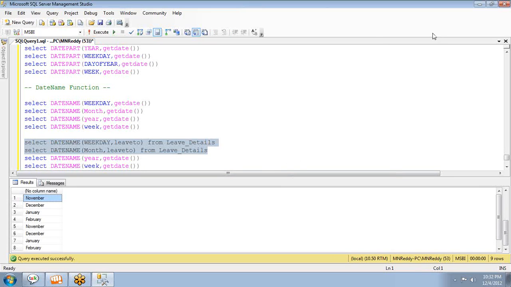So this is how you can use the different date functions. The date functions we discussed are GETDATE, DATEDIFF, DATEADD, DATENAME, and DATEPART, the major date functions. You will use these date functions very frequently. They are very important concepts in SQL Server.